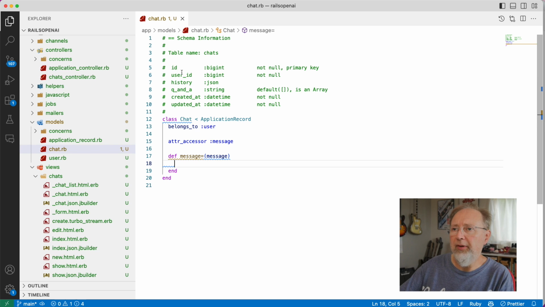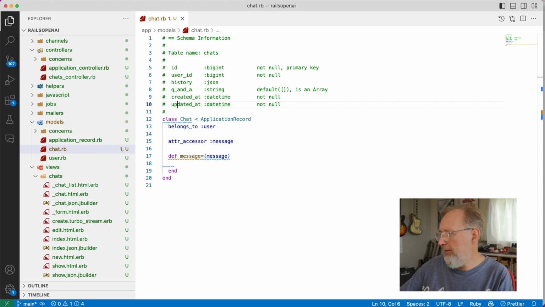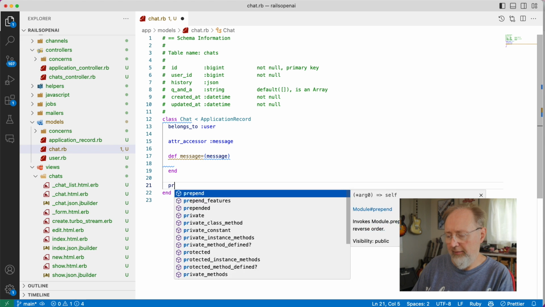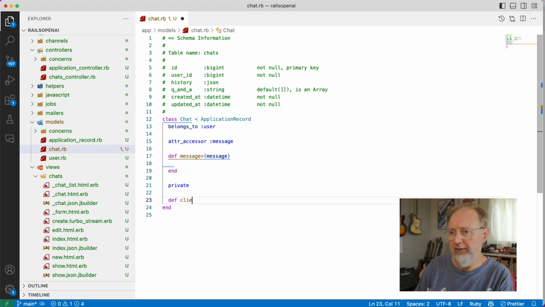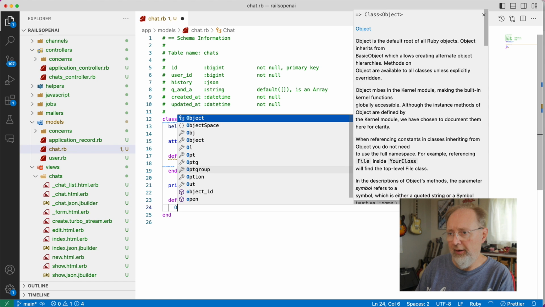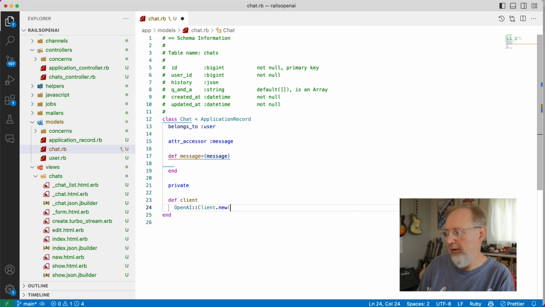And we can see these are our fields we've got. So what we want to do is, first of all, get a client. So in private def client, that will return an OpenAI client new. We don't need to pass any parameters because we've done that in the OpenAI config initializer.